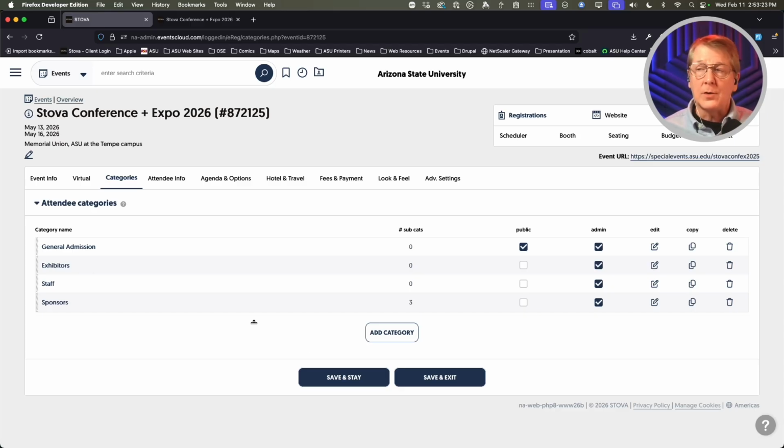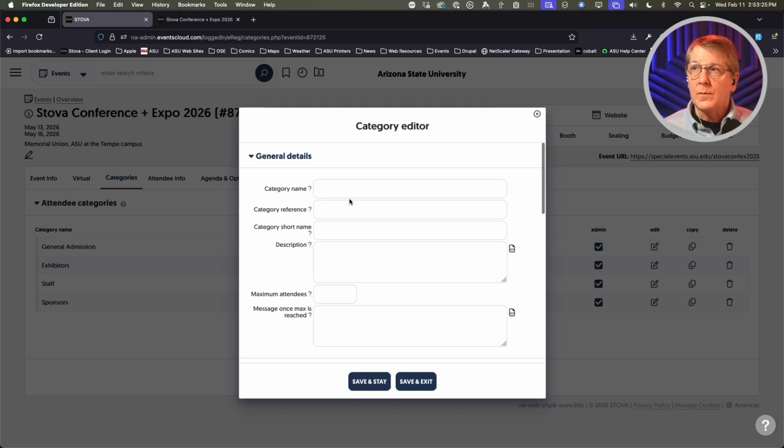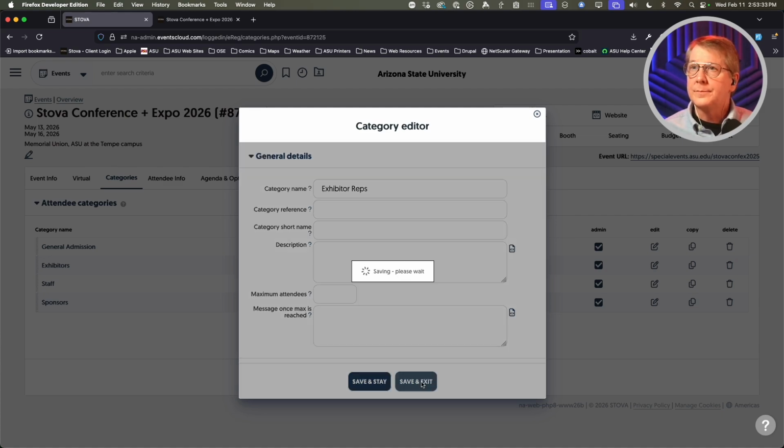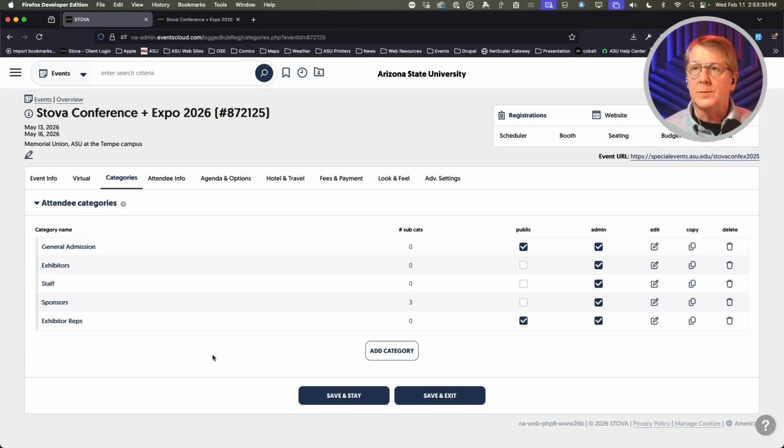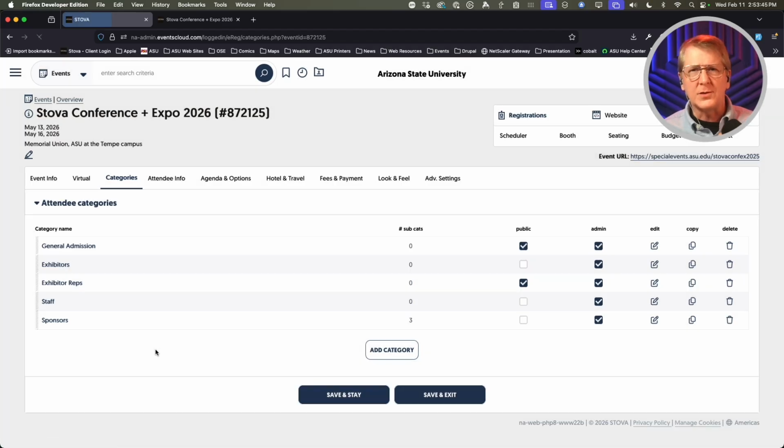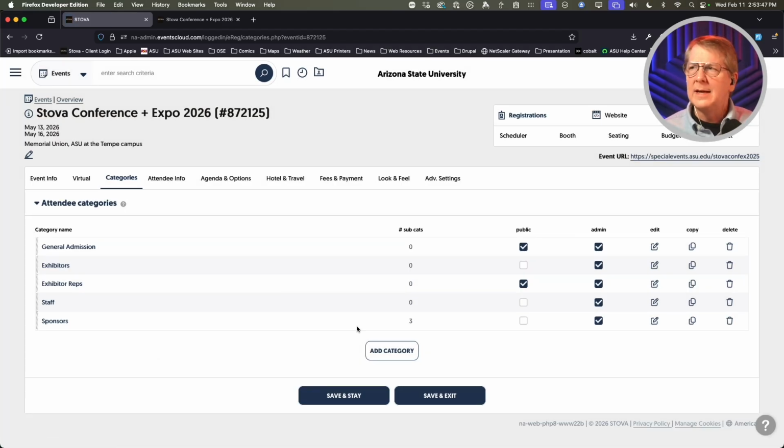So I'm going to add a category for exhibitor reps. Real simple. And I can reorganize these. It's not really a big deal on the display, but it's just my OCD that I want to see exhibitor reps right under exhibitors, just so I'm keeping myself organized. And again, I don't want to see them on the registration page.